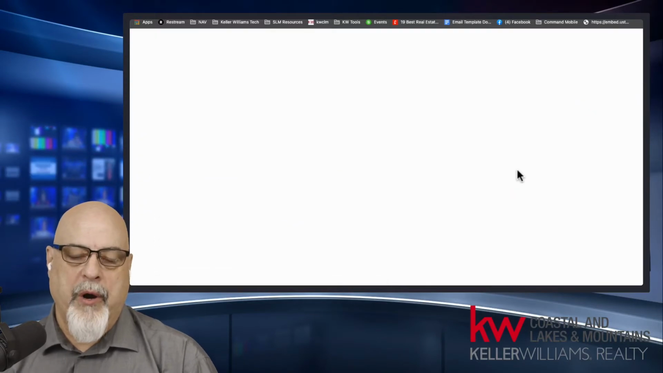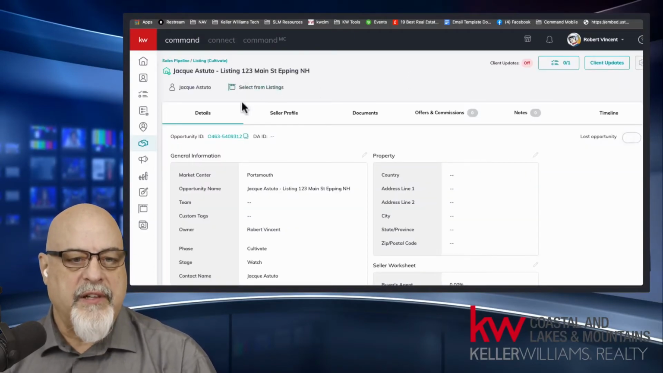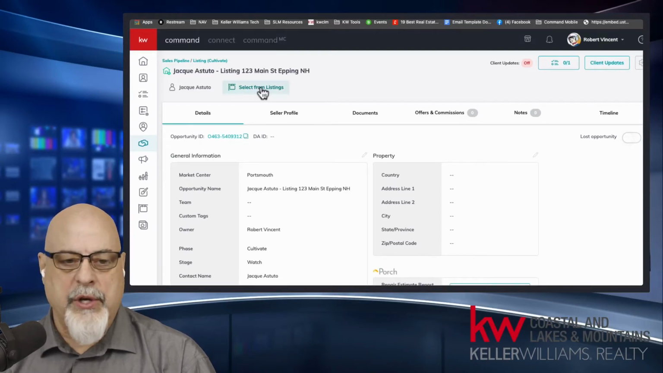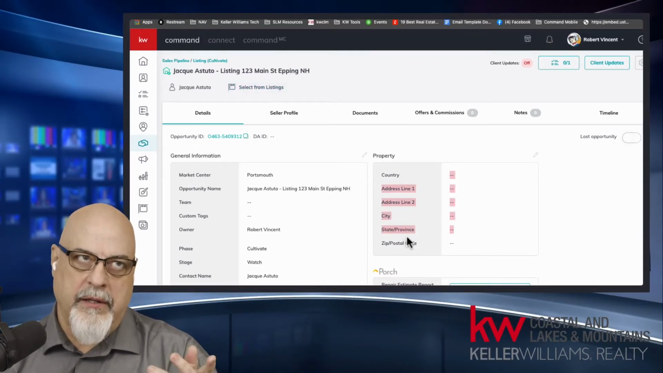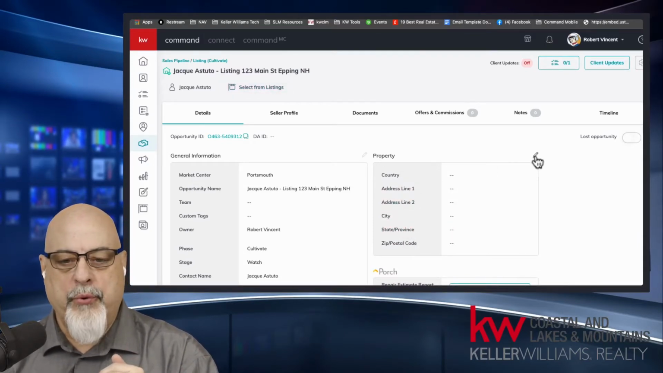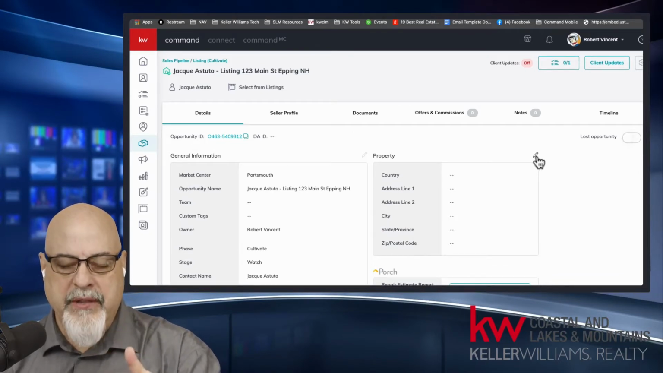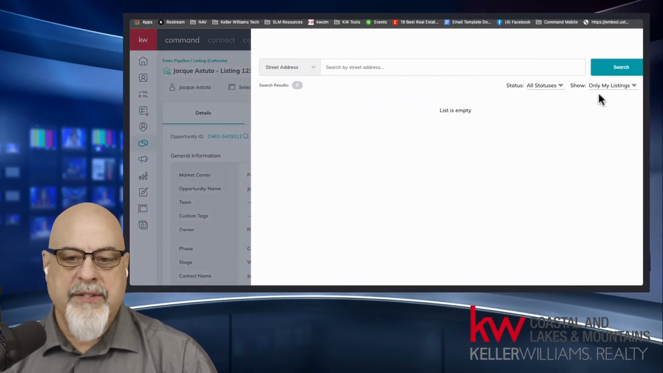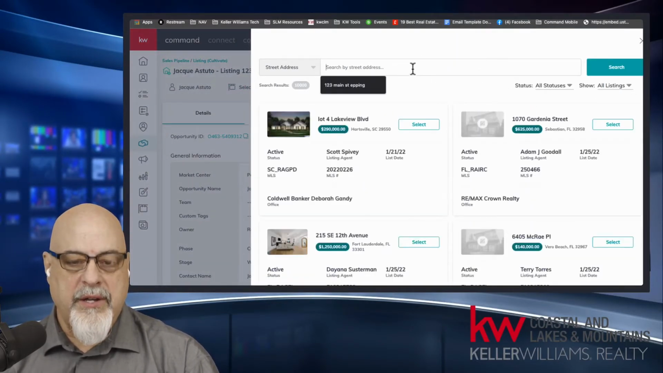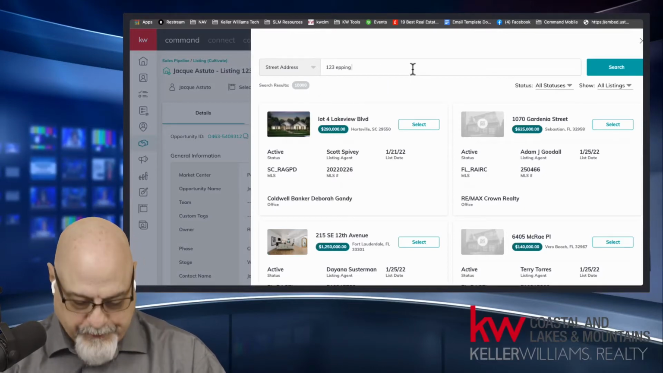So we'll open up our opportunity. And in the case of a listing, if the listing is already in the MLS, you click this button to get that listing from the MLS. If the listing is not in the MLS, it's not a listing yet. You will click on the property search button to get the property that will eventually be in the MLS. But at the end of the day, you always want the MLS property because the MLS information comes over.